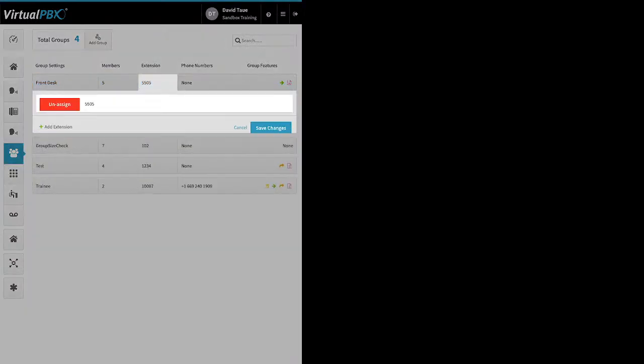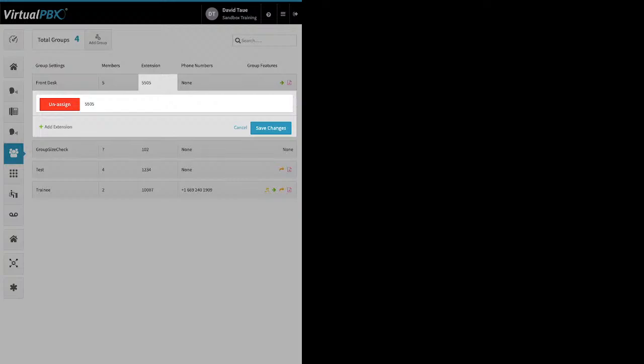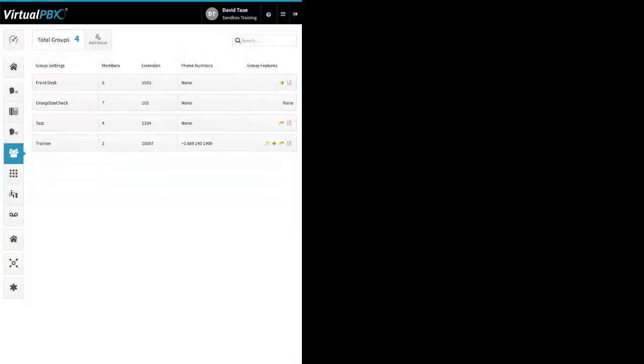Groups can have multiple extensions if you want them to. Just add an extension number. Any place you can add an extension, like even on an auto attendant or a user, I recommend that if you're changing extension numbers, add the new extension first, and click on save changes, and then remove the original extension number. Seems to work better for most people.